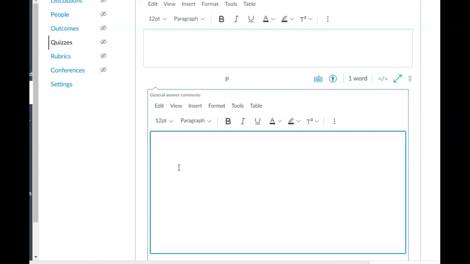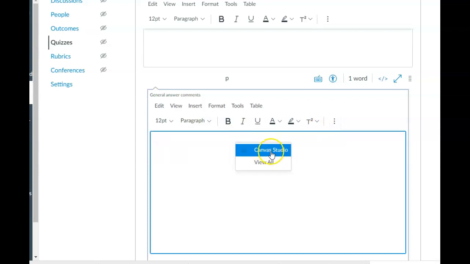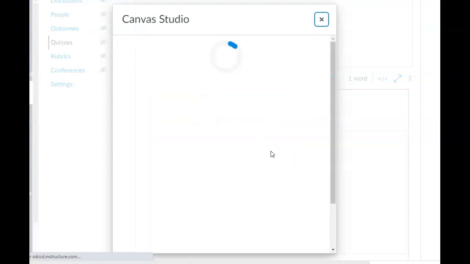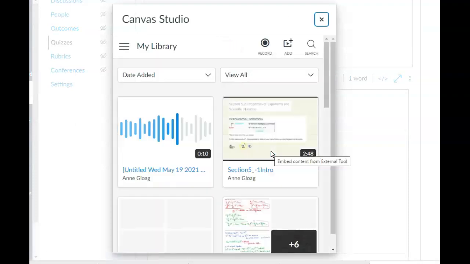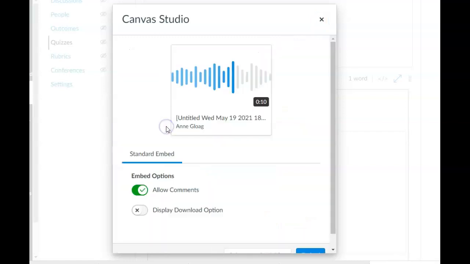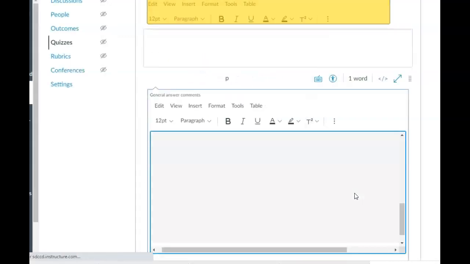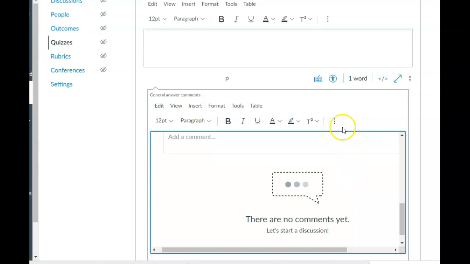So if you want to give it in the form of an audio file, you're going to click on these 3 dots and then on the thing that looks like a plug. And I put an audio file in Canvas Studio. Okay, so I already kind of pre-recorded one, and in Canvas Studio you can record an audio file or you can upload it to Canvas Studio, so it's right there. And I'm going to embed it. Okay? So it's going to embed right there.